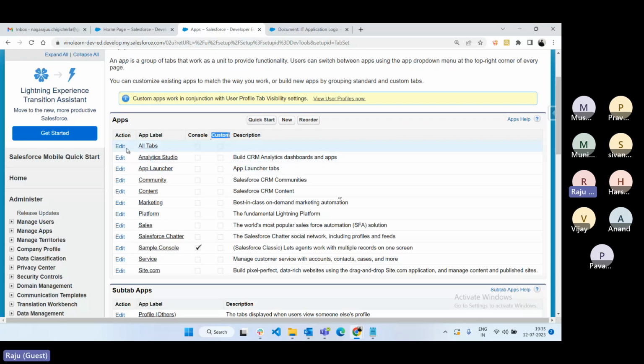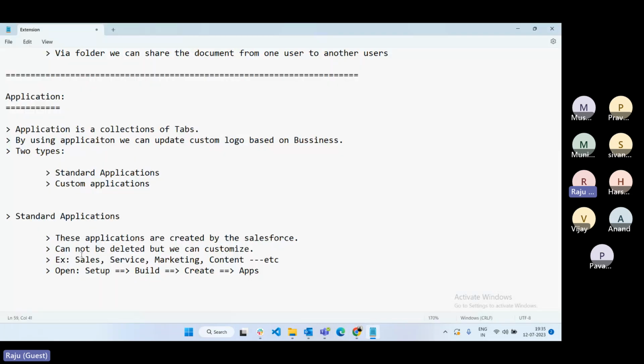And we also have one more action column. We don't have a delete option here, see, only the edit option. That is the reason I mentioned that we cannot delete, but we can customize.